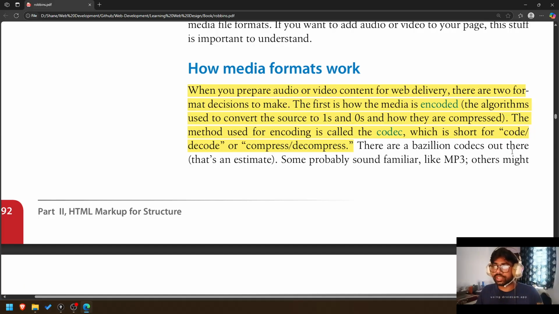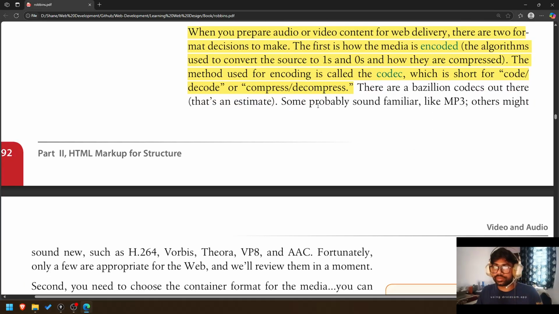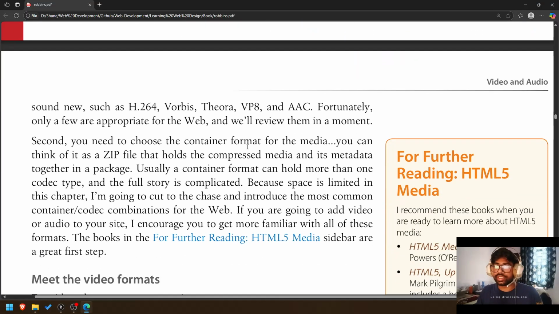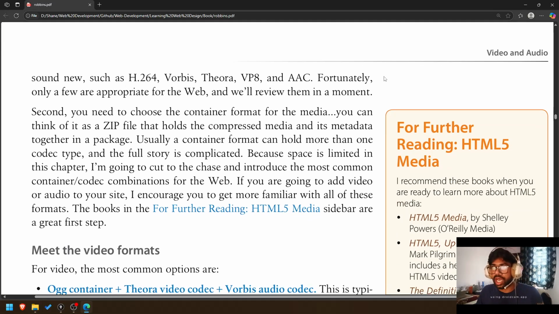There are a bazillion codecs out there. Some probably sound familiar, like MP3, others might sound new, like H.264, Vorbis, Theora, VP8, and AAC. Fortunately, only a few are appropriate for web, and we'll review them in a moment.